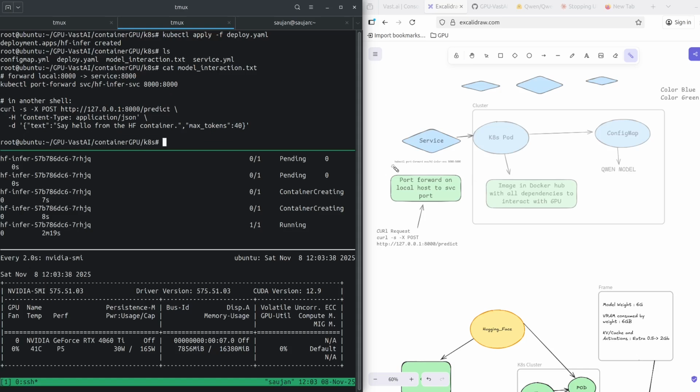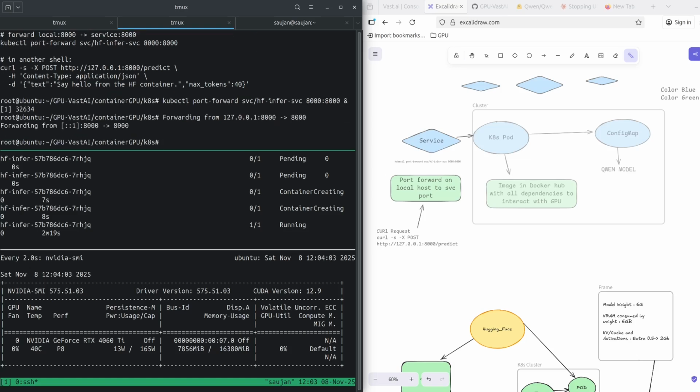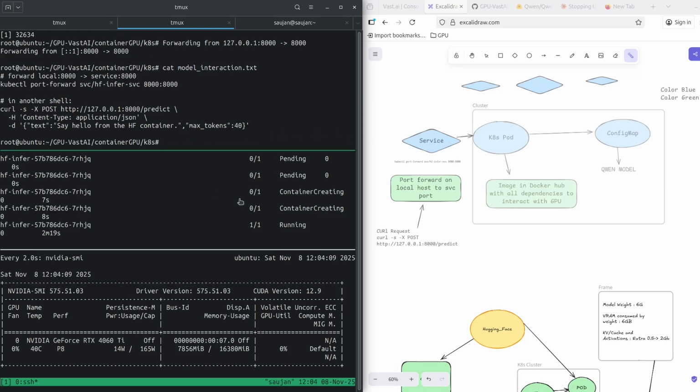If you remember this part, I said I'm going to do a port forward on my local service so that I can interact natively with my model. Let me run that. But before I run it, I'll add this ampersand so that it moves the process to the background and I get the shell for myself. If I don't do that, it will keep running and I'd have to either open a new terminal or kill it. This way it runs in the background and I have the session back, right? Now let me cat that file again, cat model interaction.txt.